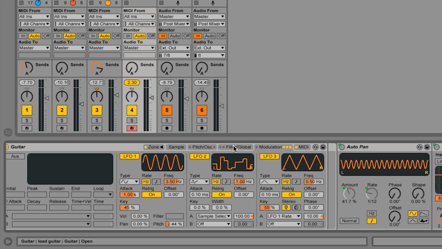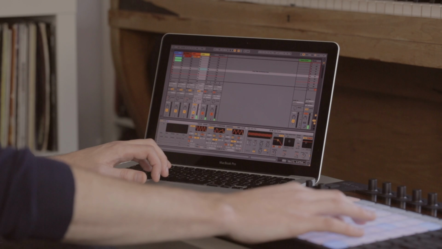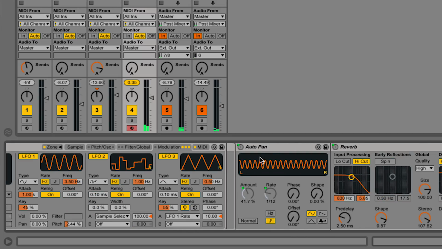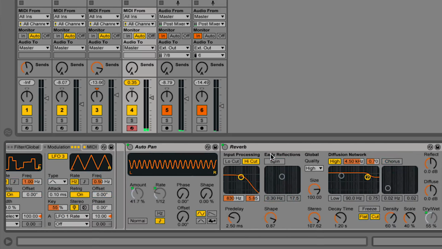So after setting up the glide, I wanted to set up a vibrato, which I did using the modulation section of Sampler. This combined with the tremolo using AutoPan and a little bit of short reverb gives it a realistic guitar tone.